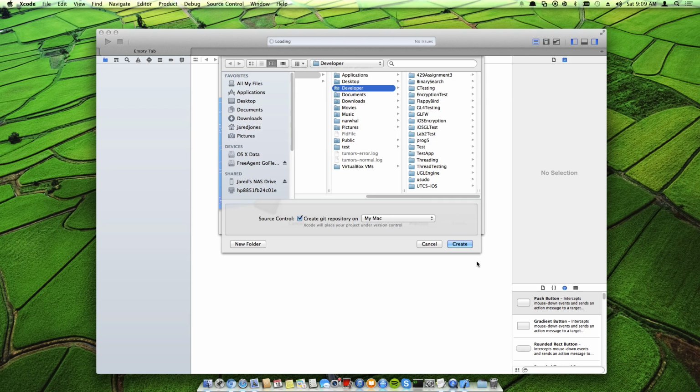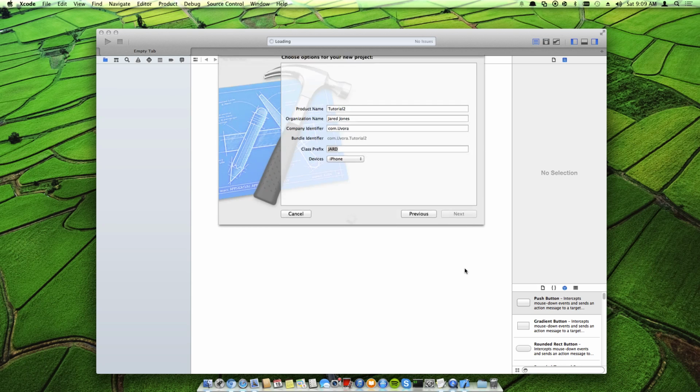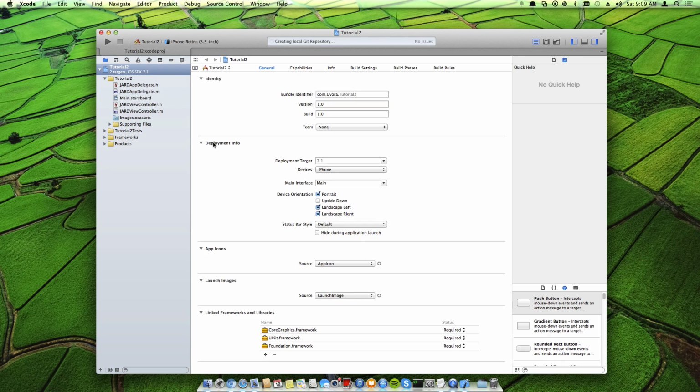So click Next, pop it into a Git repository, or you can just select your developers folder. If you don't have one, just make a new folder, call it developers, just find a place to put your work. All right, once that begins, it's going to create a couple things and you'll be off to the races.